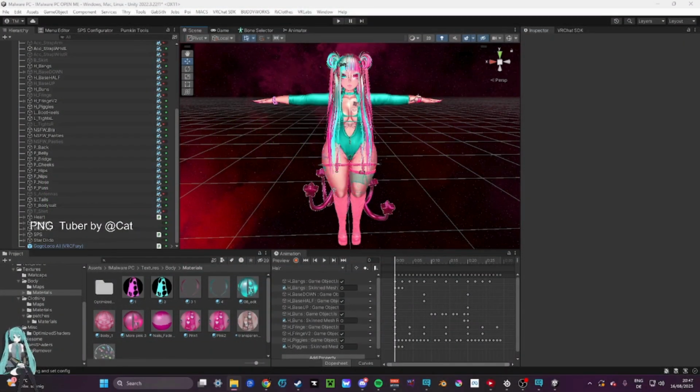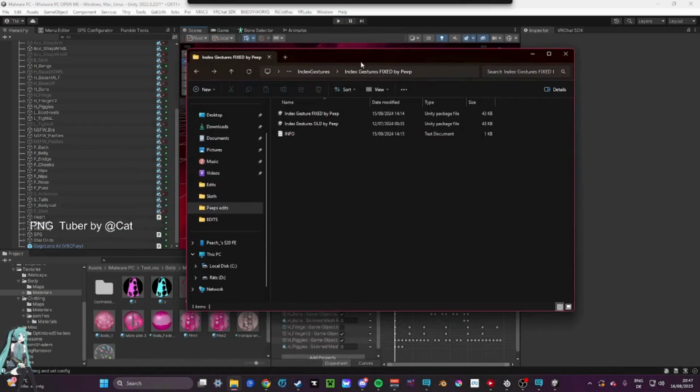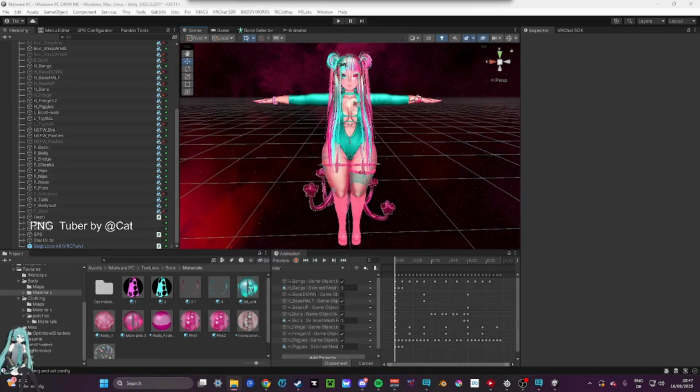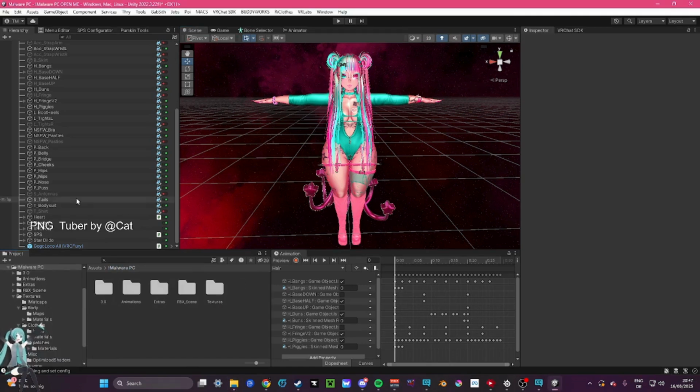Obviously, the very first thing you're going to want to do is have a setup avatar and then import the gestures that you want. Now, I have a little info thing here that explains the difference between these two, and then also the difference between the MF and RRs. But for now, just import that, and I have already imported it because this avatar is almost fully set up at this point.